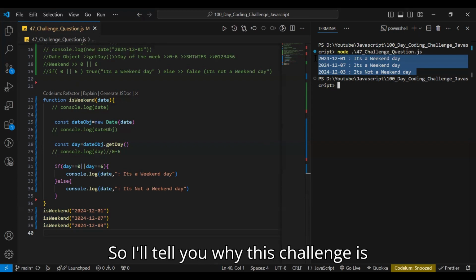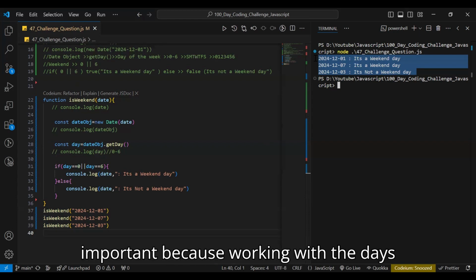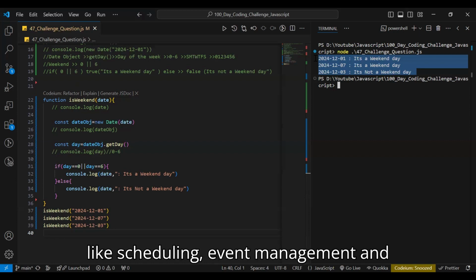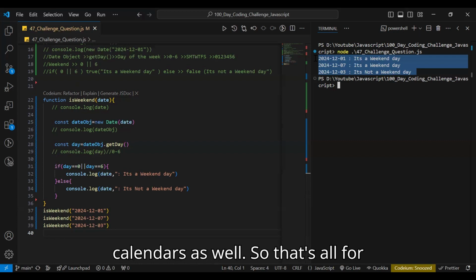I'll tell you why this challenge is important: working with the days of the week is essential in applications like scheduling, event management, and calendars as well.